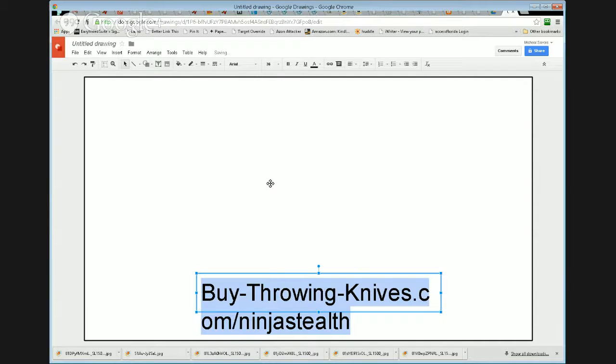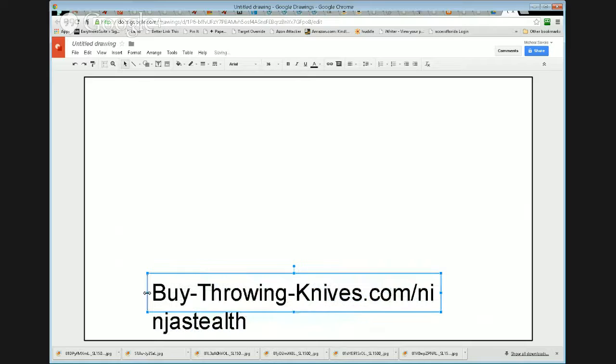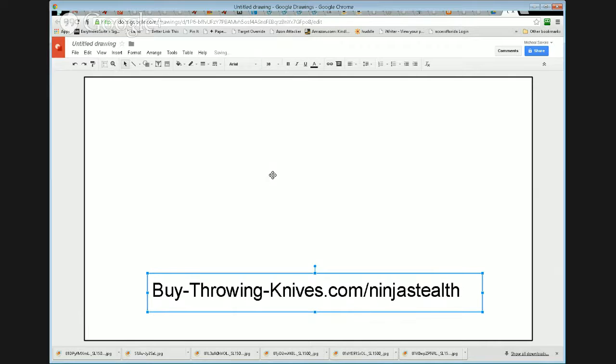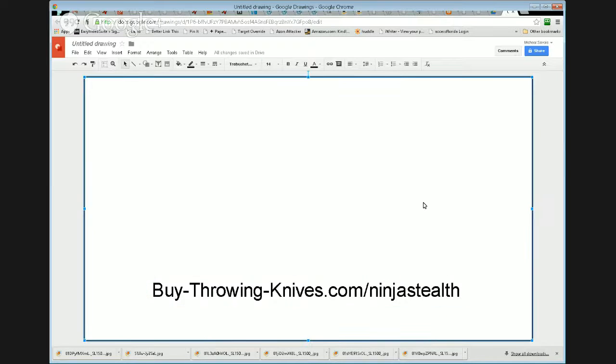Alright, let's see how big I can make this, because you want it to be readable. Alright, that's too big. Let's try 30. Perfect. Okay, so there we've got our link, and now we're going to put images.